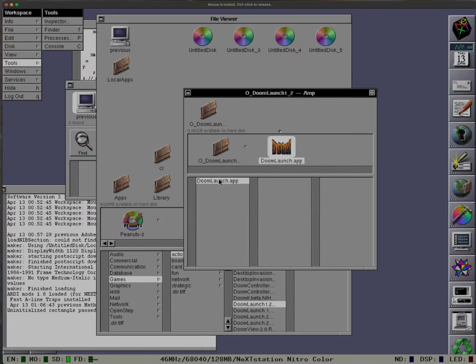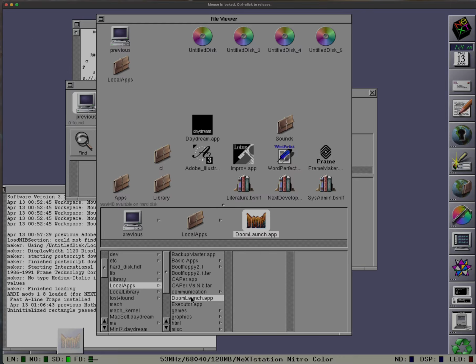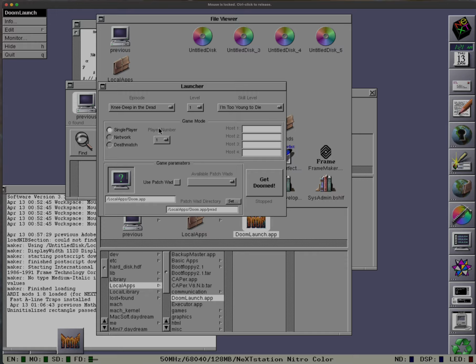Then we can take this app and let's just drop it into local apps over here. And I believe it's going to be available now on local apps under Doom launch, and let's see what happens. Knee deep in the dead, you can set up all your different parameters. Get doomed. And too young to die. Let's do that. Monitor.